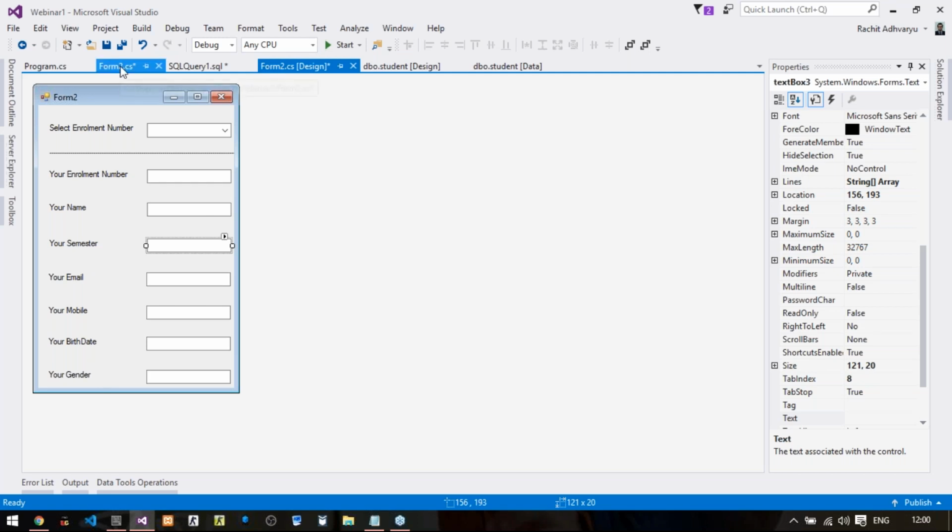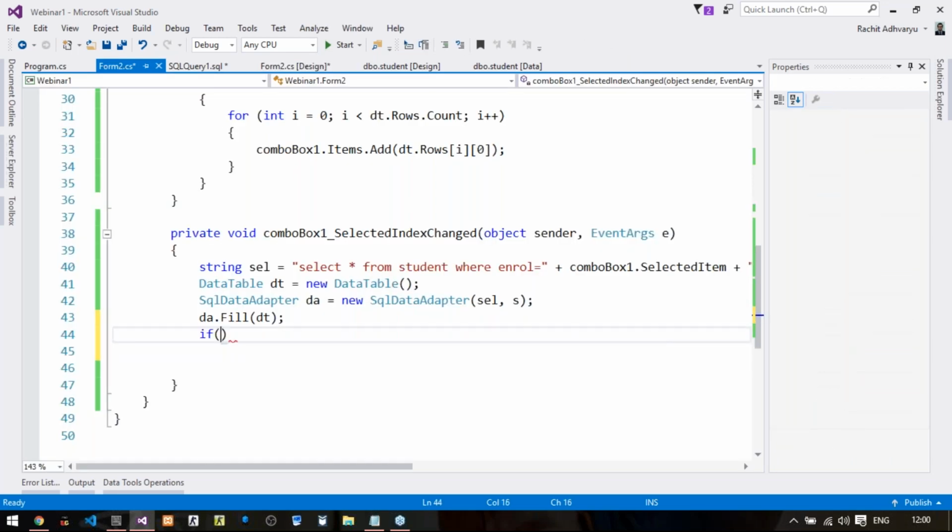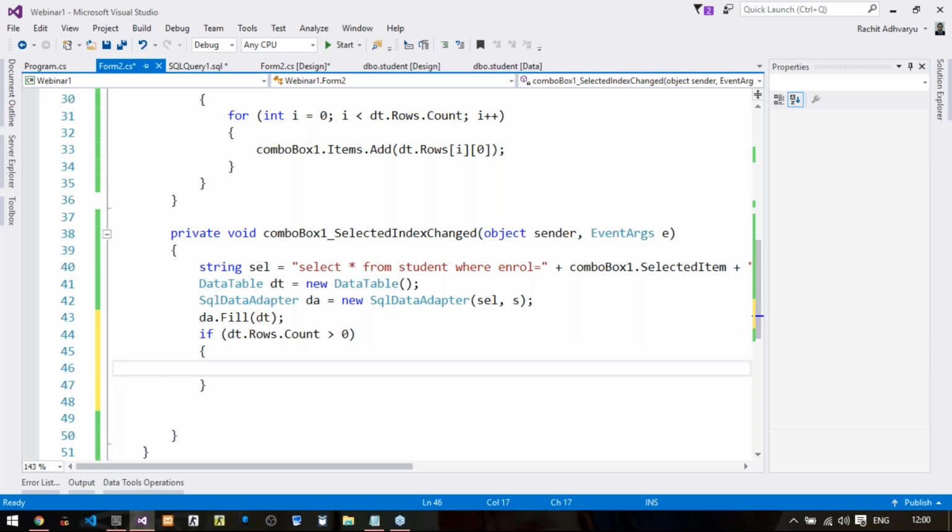So coming to the code part, again I will check whether my data table contains any rows or not. dt.Rows.Count is greater than 0. If dt.Rows.Count is greater than 0, that means if this select query has returned any records and that record has been filled in this particular data table, then and only then execute this one, right? So if it is greater than 0, we start filling up the data in these text boxes.